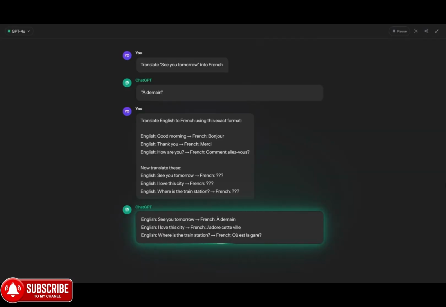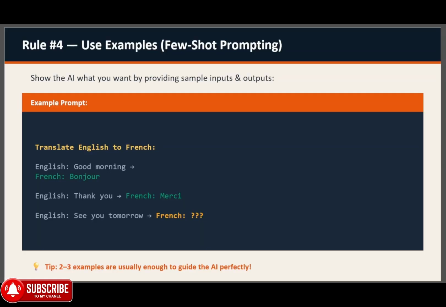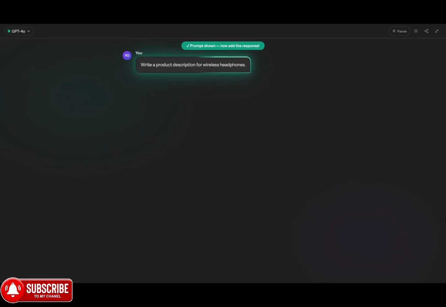This is incredibly useful when you are building things: study sheets, tables, lists, formatted documents, anything where the structure matters. Let me show you a second, even more powerful example, this time with the writing tone. Just write a product description for wireless headphones and just hit enter.